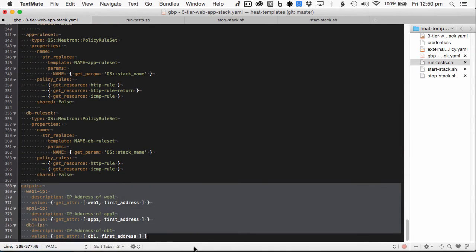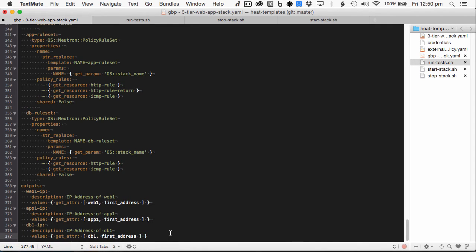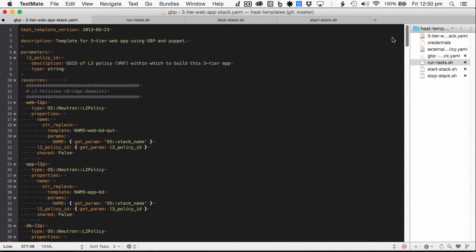And then finally, the output of this entire template is basically going to be the IP addresses of the 3 virtual machines that were created in each of those 3 tiers: the web server, the app server, and the database server. And so I guess what's really important about this entire template is that from an application developer's perspective, they don't really need to know anything about networking in order to build out this template.